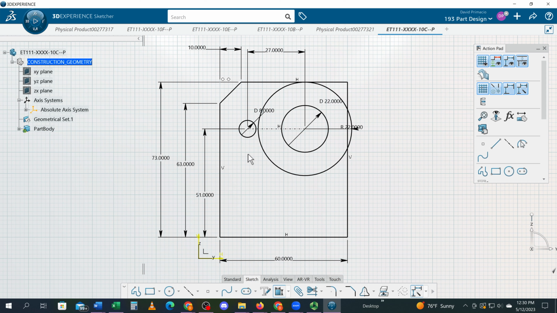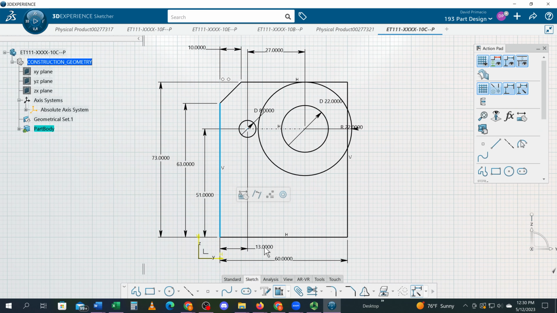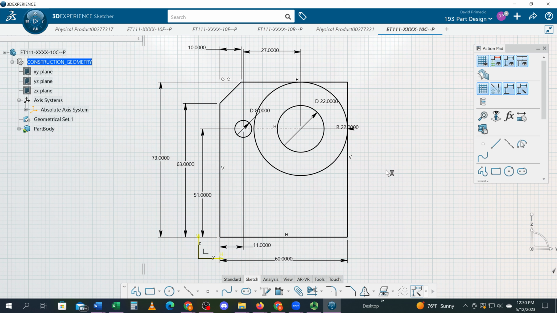I'm going to create a dimension from this point. It's really tricky getting there sometimes. I got to get that point to this vertical line. Okay, and that needs to be, I think 10. Where's 11? It was 11. So I'm going to double click on that, change it to 11. All right, see how this circle came out to be tangent?